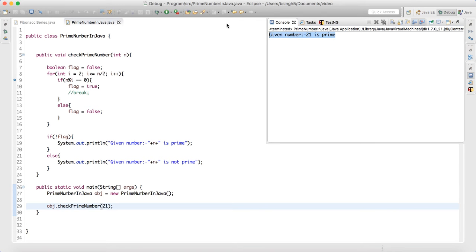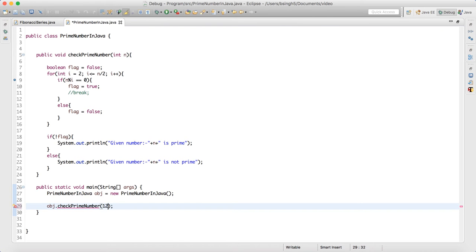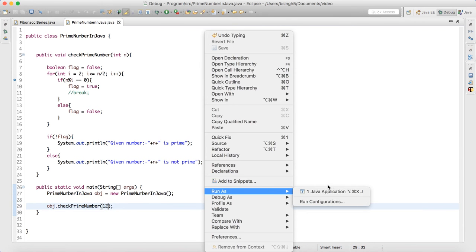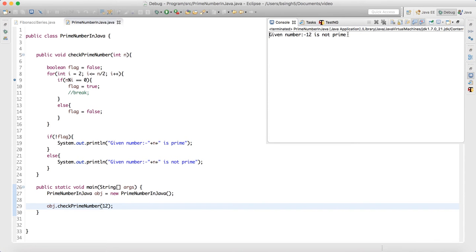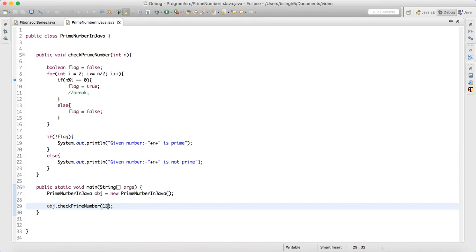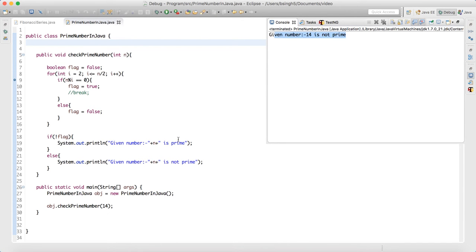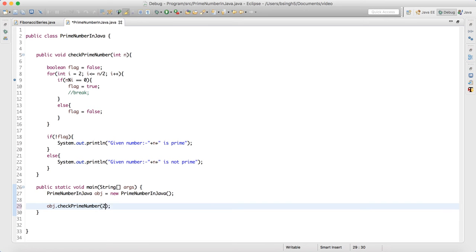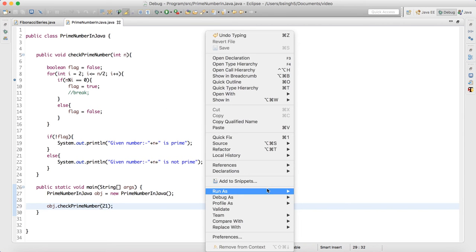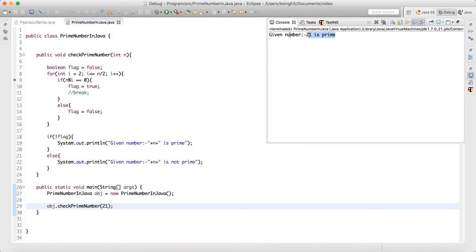See here. Now you will come to know why I was saying not to write like this. In fact, if you write 12 also, it will say is not a prime. This is fine. 14, let's try for 14, it should say not a prime. But in case of 21, it is saying that it is prime, but 21 is not a prime, right? 21 is not a prime. So why is it saying that it is a prime?